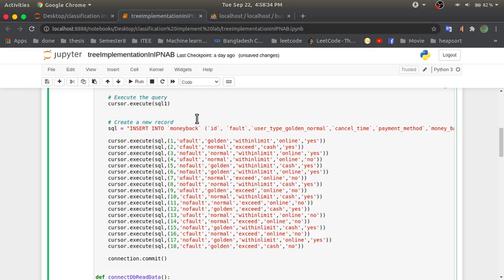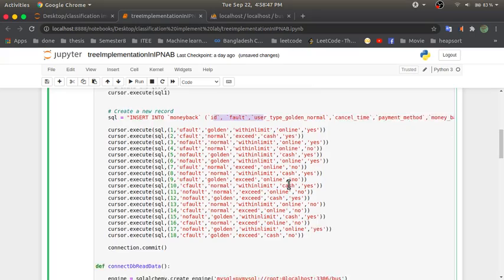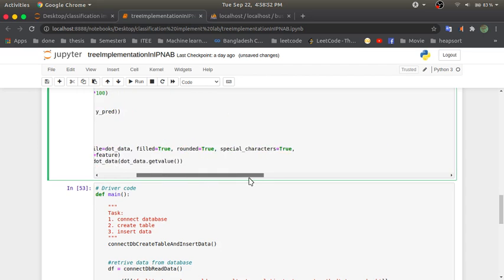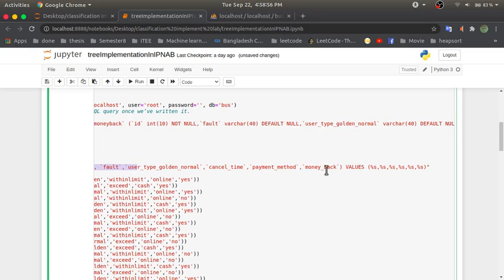Next we have to insert some data into the moneyback table. So what we know, insert into table name attributes, and some command. We have 6 attributes, and the placeholder percentage s is 6.